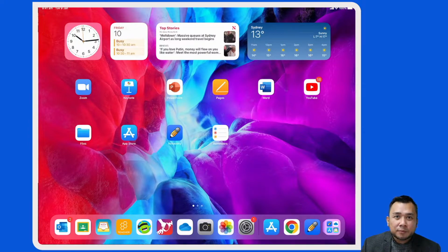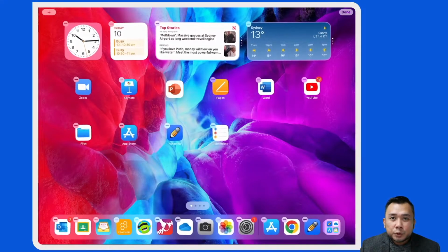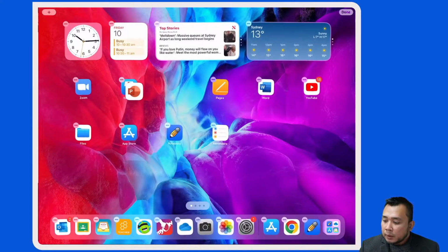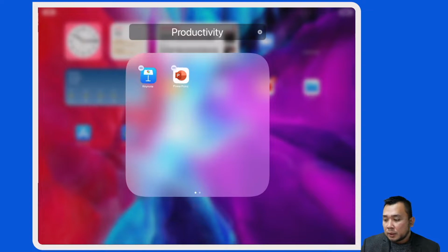To put them in the same folder, I have to tap and hold on one of the apps. So in this case here, let's tap and hold PowerPoint. When I tap and hold it, I'm now going to drag the PowerPoint app icon to the Keynote icon and hold it there. And now you can see that a folder has been created, and I've now got PowerPoint and Keynote in the same folder. By default, this folder name is called Productivity, but you may want to change it.